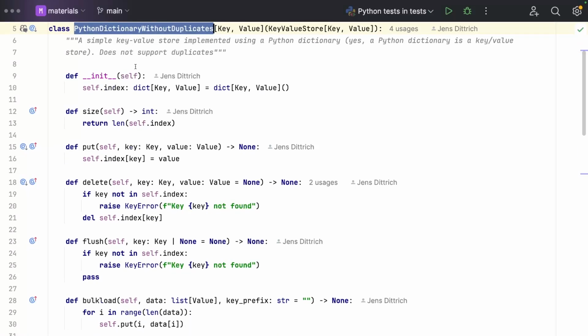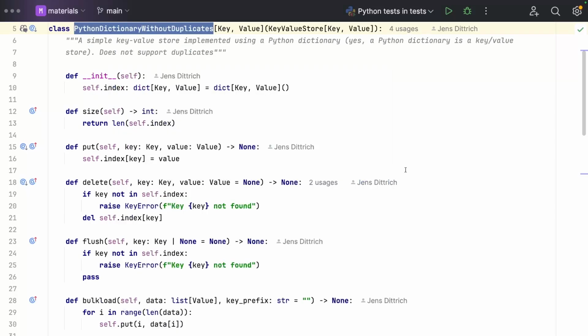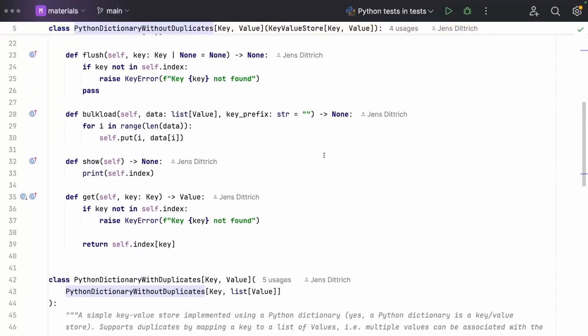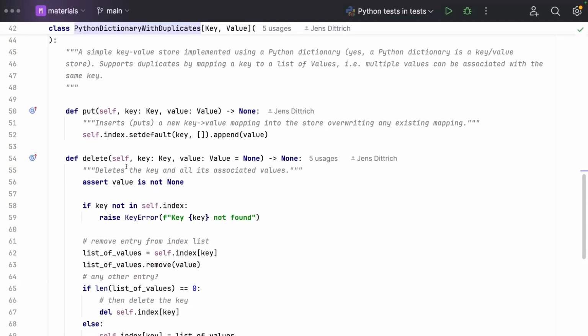So I have it in two variants: without duplicates, assuming that for each key there's only one value associated, and with duplicates, assuming that the key can be associated with multiple values. So there's a second implementation with duplicates where this delete method actually makes sense, where you really want to associate 42 with multiple values. So 42 maps to a list of values. You see it here in the put method.